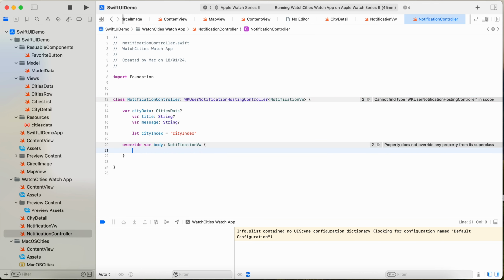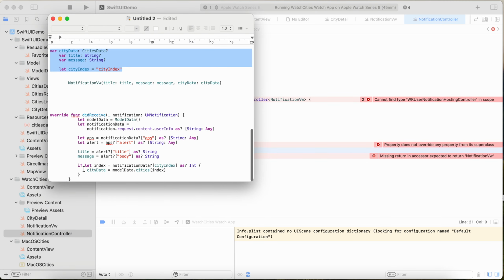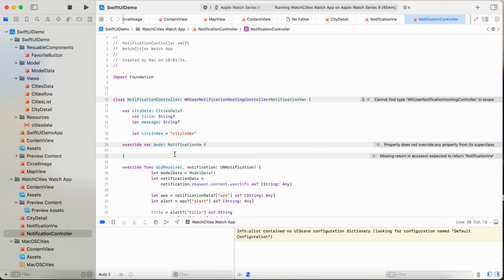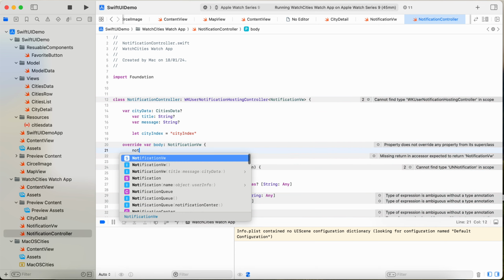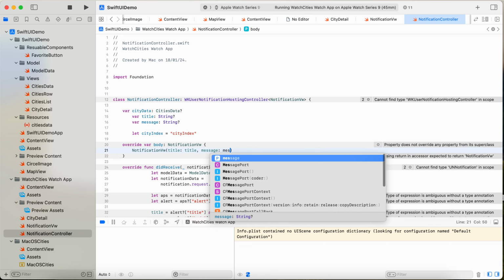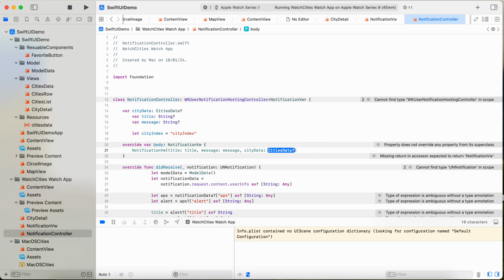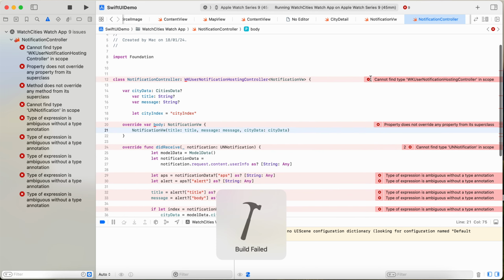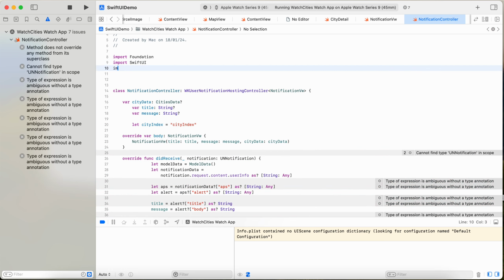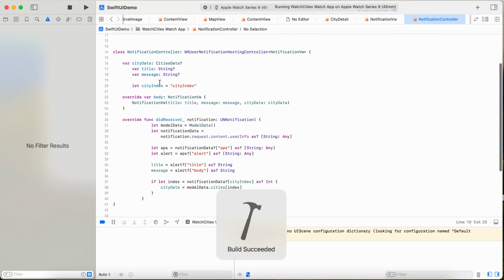NotificationView, this one, and then we have the didReceive method for the notification. So this is it, and then NotificationView title would be title, message would be message, and city data. So we have this. Now we have to import SwiftUI and import UserNotifications. So we have to import this. So now this view is ready.